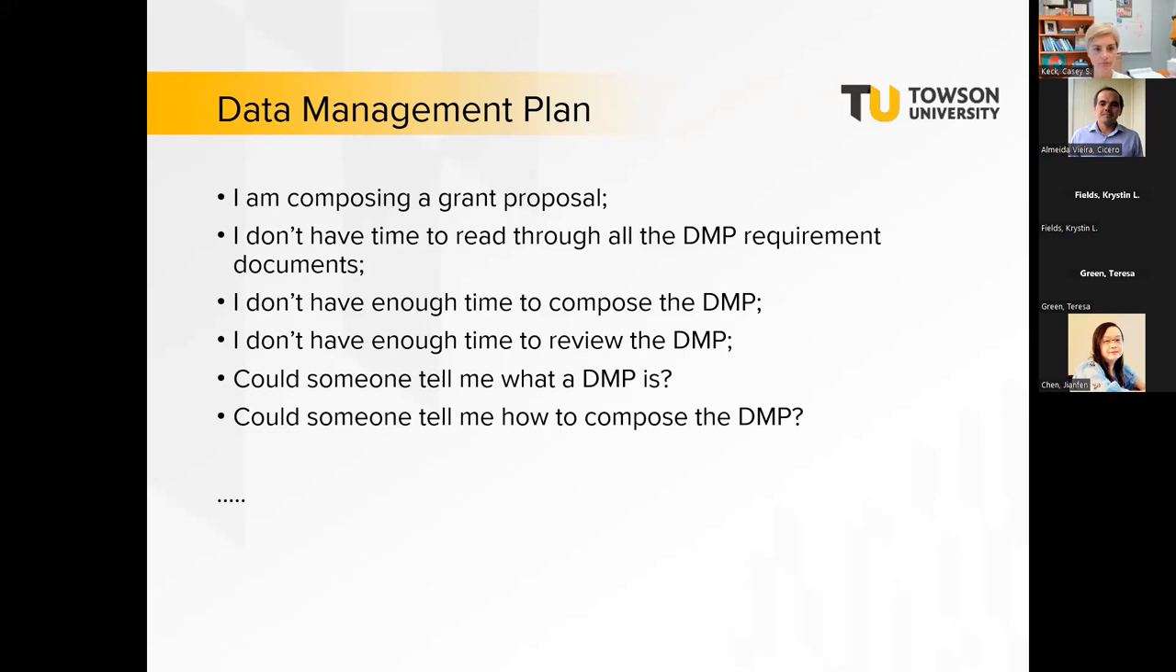Or I don't have enough time to review the data management plan. Sometimes, as a collaborator in a study group or research team, you will be requested to review the data management plan composed by either the PI or other collaborators in the team, and that is another issue. And then the questions lead to this: could someone tell me what a data management plan is? Or could someone tell me how to compose the data management plan? Etc., etc.